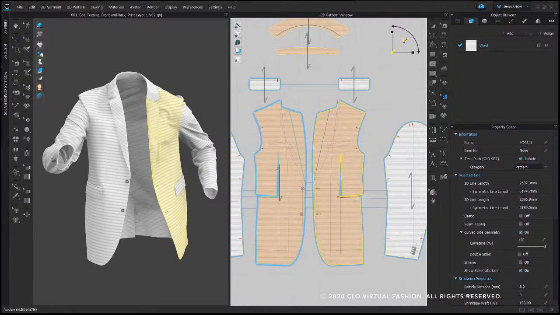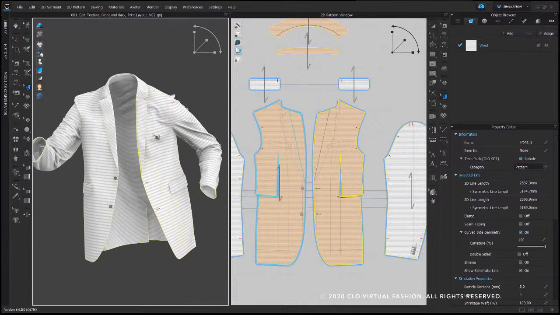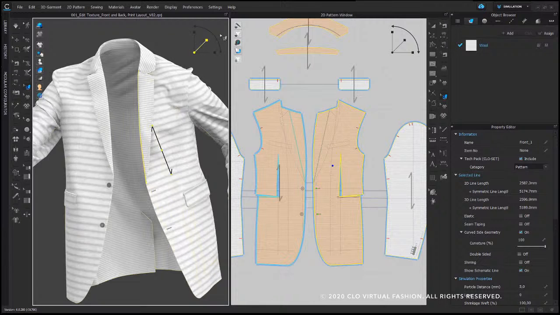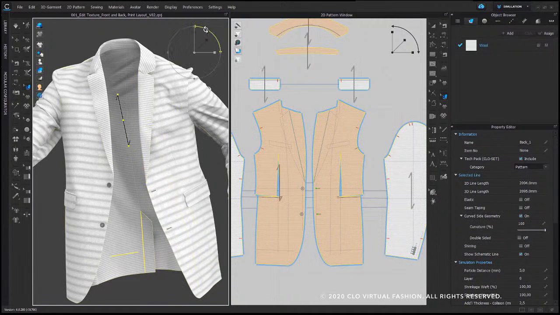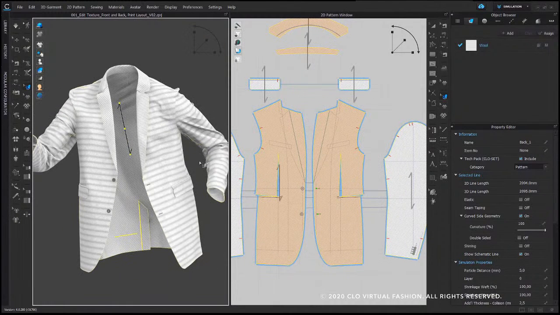And we have the tool in the 3D window also. So I can select the front or the back, and it will change those textures independently. So that concludes the update to the Edit Texture tool, being able to edit the front and back of the fabric separately.